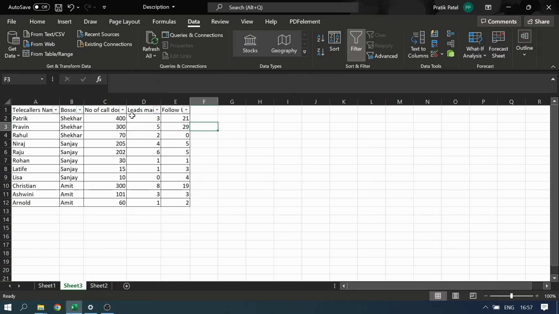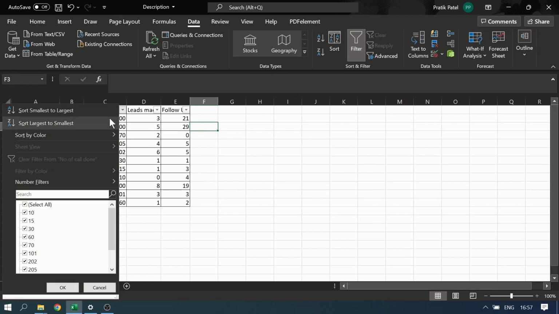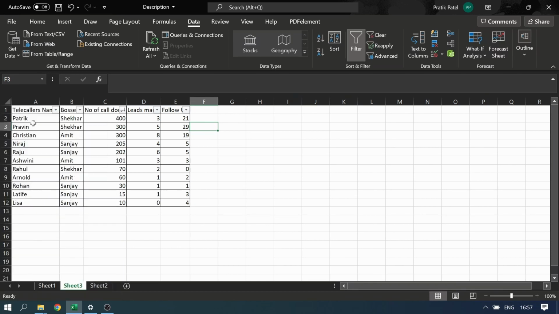Now if I want to sort with the largest number on the top and smallest on the bottom, then select this one and see in column C, the largest number is on the top and the smallest is on the bottom.